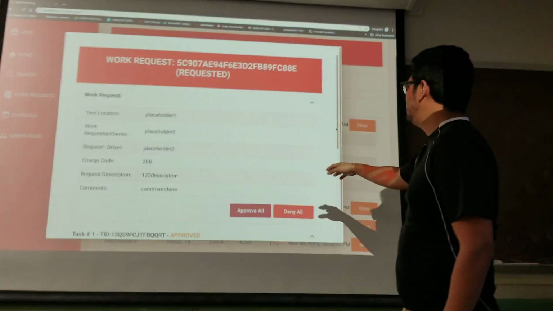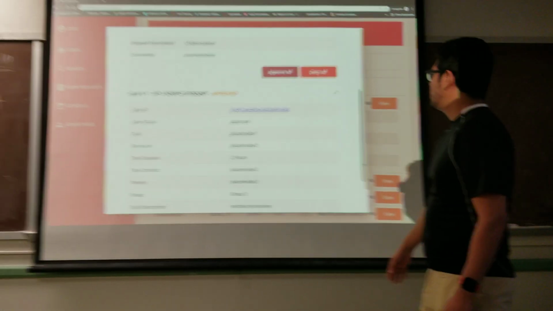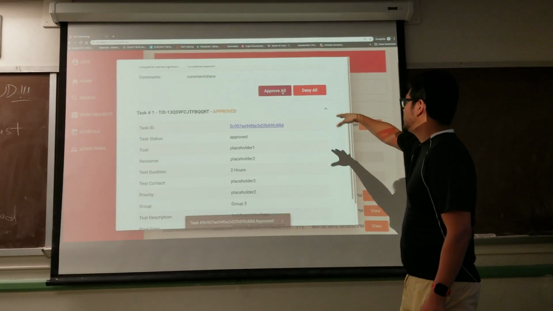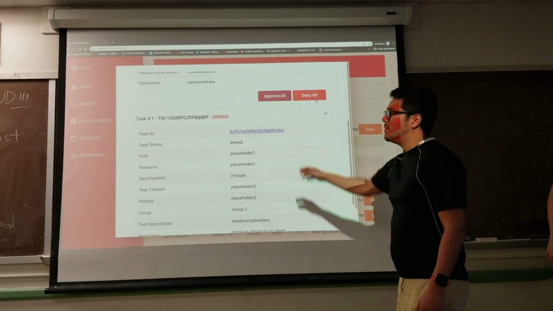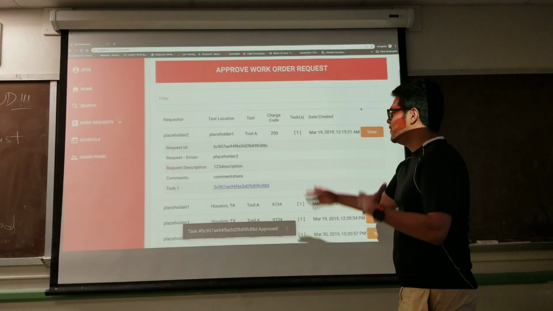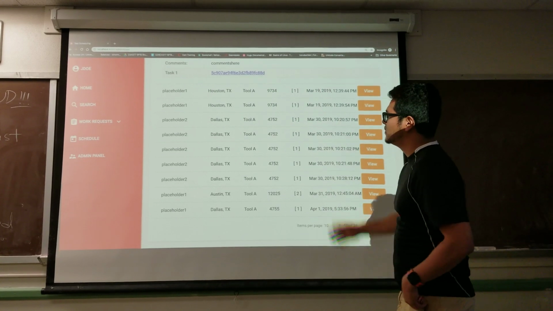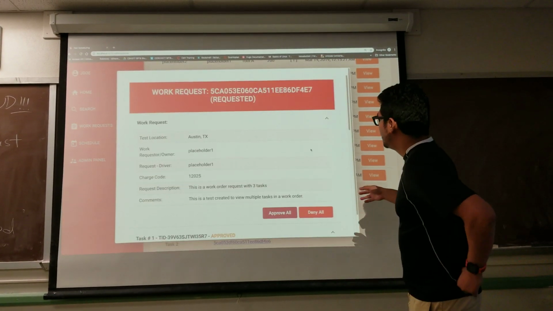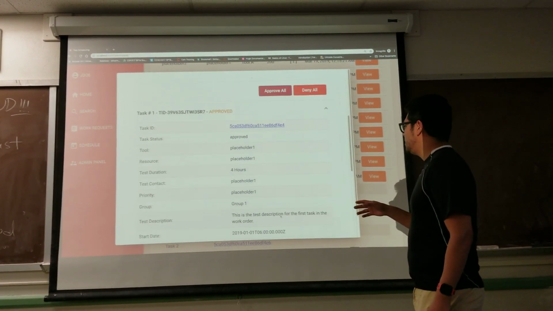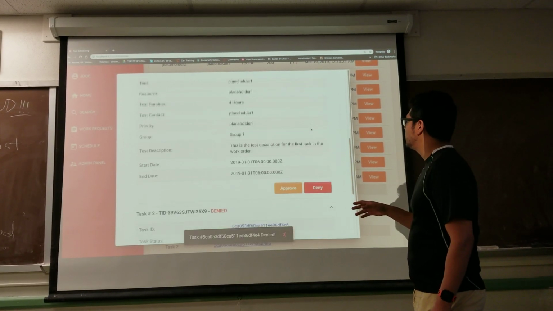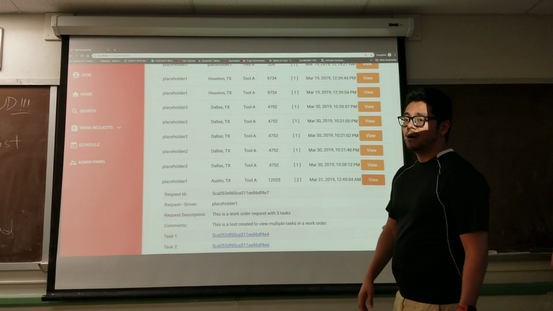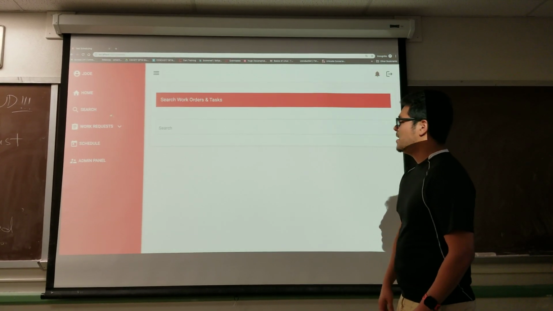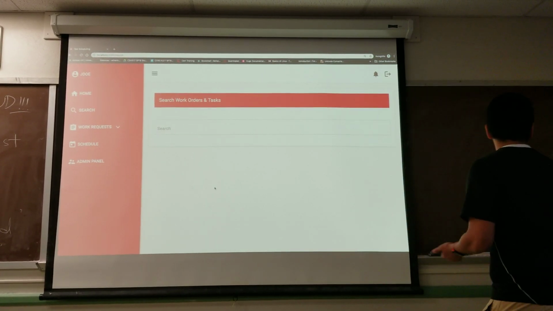We also added the ability to either approve all or approve specific tasks. So as you can see, it happens in real time, and the viewer would go ahead and see if this was also approved or denied. The other thing that we did is we added a search functionality onto the front end, and I was going to let my teammate talk about it.